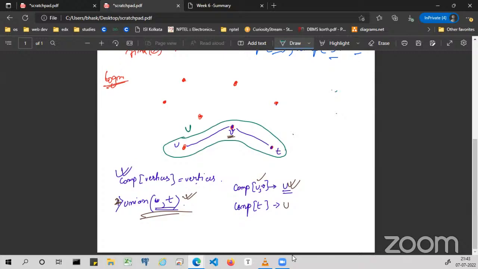Okay. Now the observation. What was the size of t initially? 1. The t component size was 1, which is the t vertex. What was the size of u component? 2. Correct. When I did the merge, after one merge, I got a component u whose size is now 3. I just merged it, right? So now u became 3. The observation is that the smaller component which I considered, which is t, I am at least doubling the size of that smaller component after the merge. That is the observation.